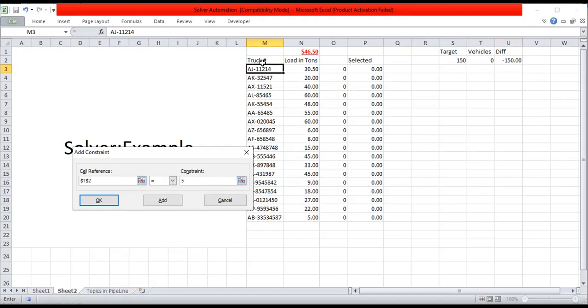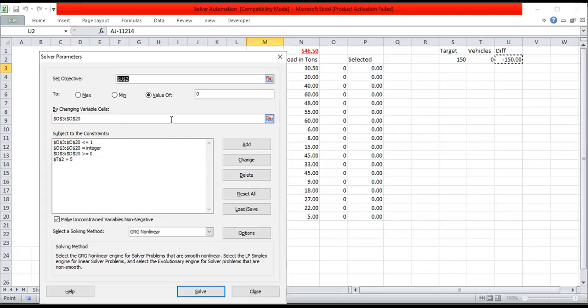Out of these 18, 19 vehicles, we are interested in only 5 vehicles. Which ones, this computer is going to tell you. We press add, and that's it. Constraints are ready. Now we click the solver.